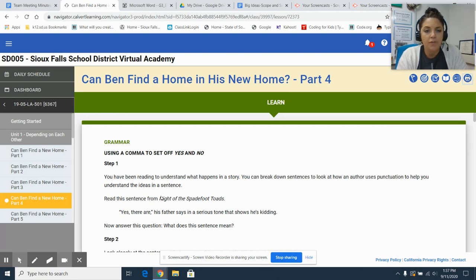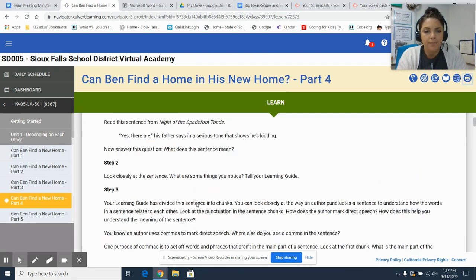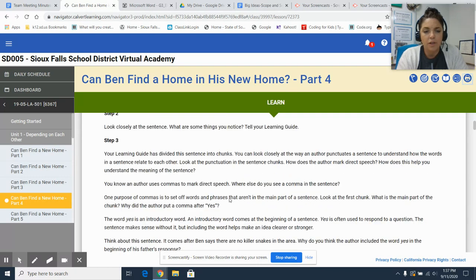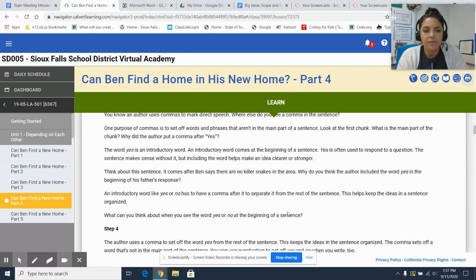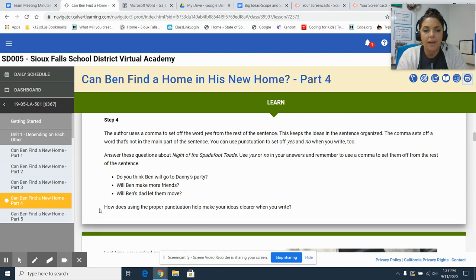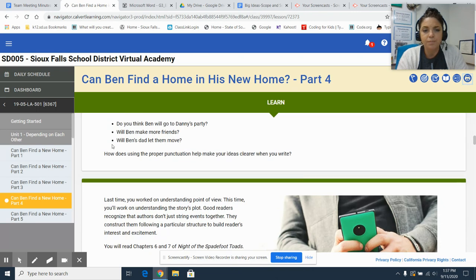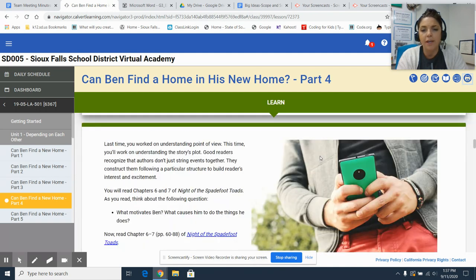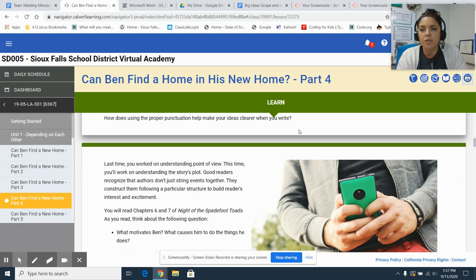So they're going to give you an example out of your book. They're going to ask you to look at a sentence, and then they're going to ask you to end up writing a response to these questions in your journal using commas. And then there's a final question asking you, how does using the proper punctuation help make your ideas clearer when you write? You should be answering this question in your reading journal. Please make sure that you write the question and then write your answer.